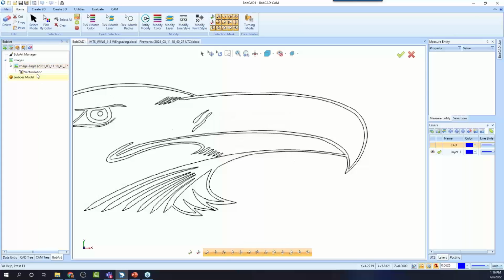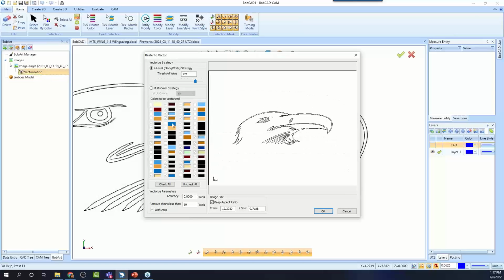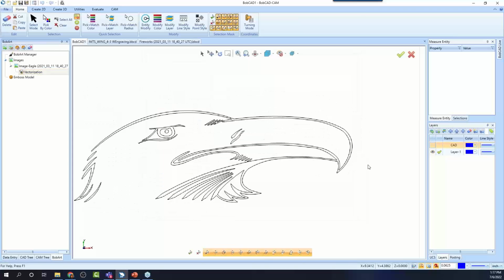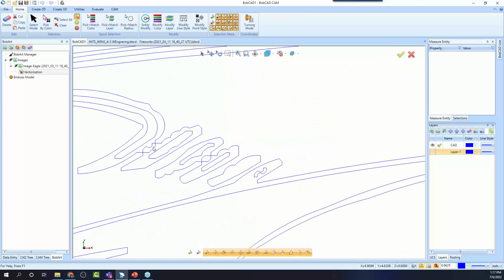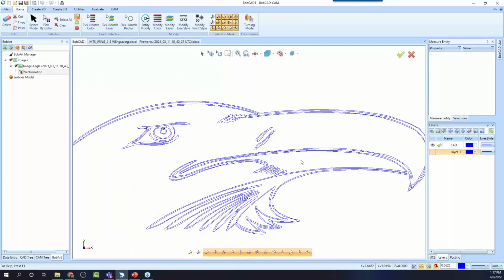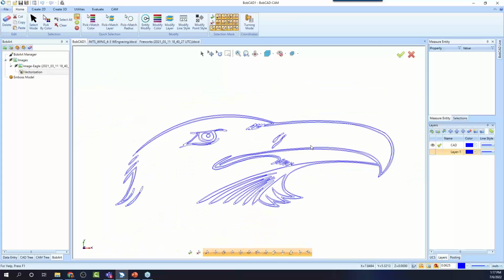You can come in here and edit some of these settings. There's this accuracy and remove chains, and working with the quality of the image, you can do some adjustments here and improve what you get coming in. Now, generally, when you bring something in like this and you vectorize it, you're going to get a bunch of squigglies and things. So, be prepared to clean up the geometry. And again, the quality of the image can go a long way.